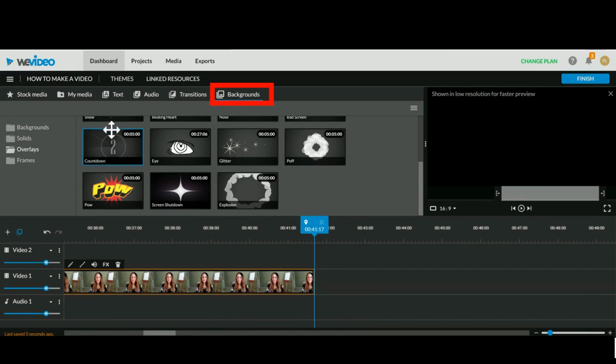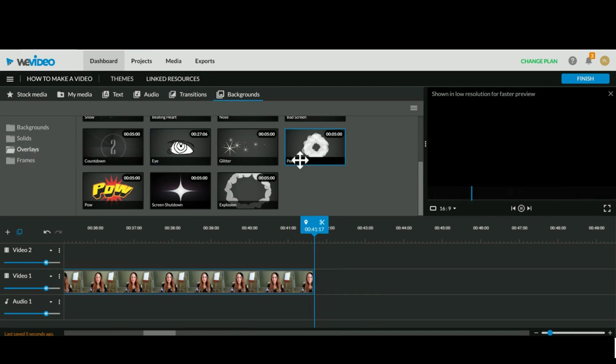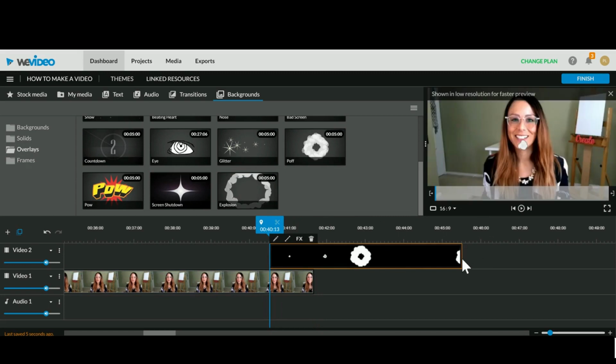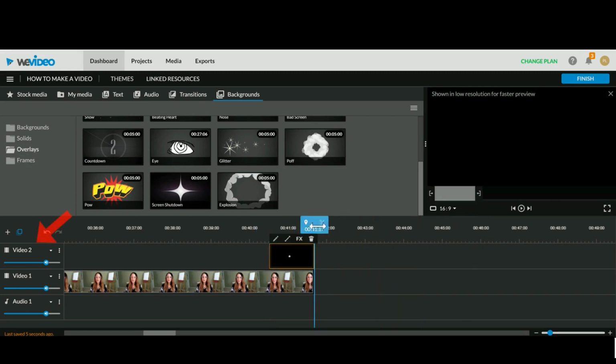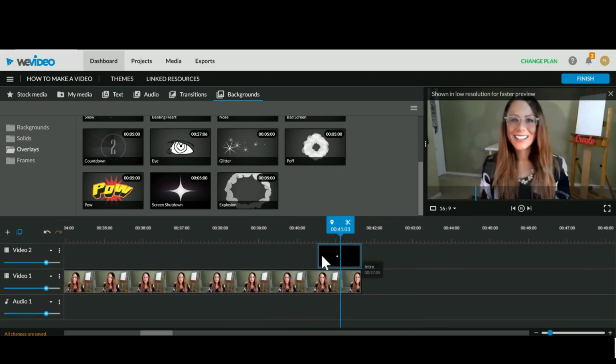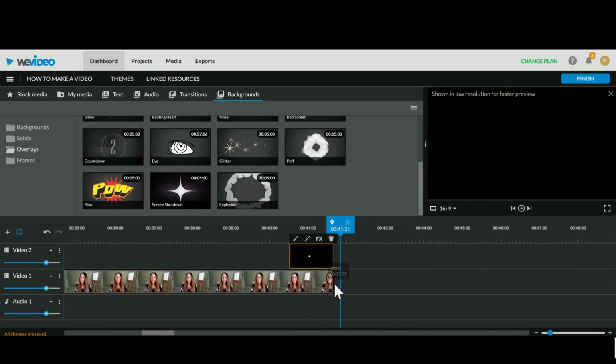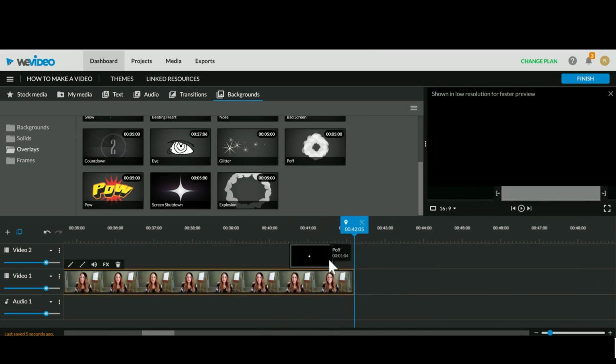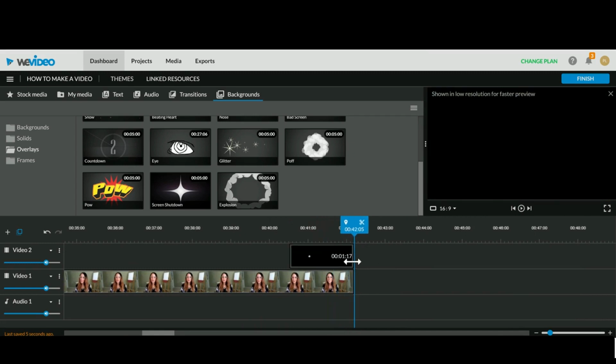Go to Backgrounds and select the Overlays folder. You can preview the various overlays on the right. Once you find one you like, drag and drop it into your Video 2 layer. Similar to the images and text, you can adjust the duration of the overlay.